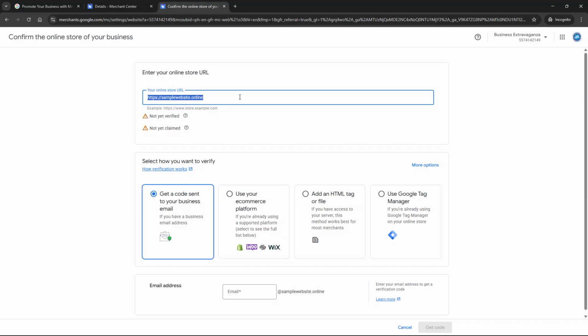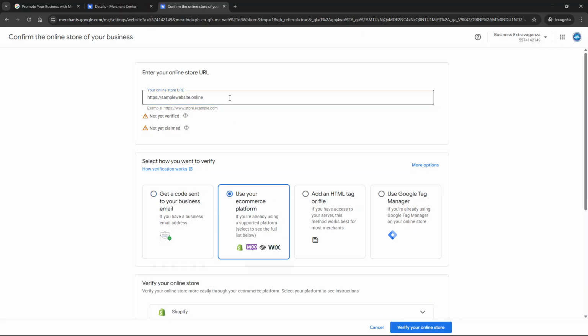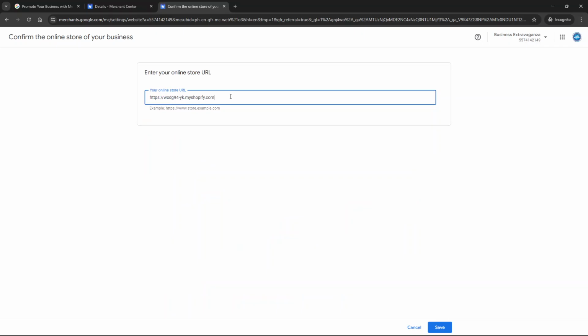With your URL entered, the next decision is how you want to verify ownership of your domain. Google offers different verification methods, including adding a meta tag to your site, uploading a HTML file, or updating a TXT record with your domain name provider. Choose whichever option you're most comfortable with. Each has its own set of instructions, which Google provides to guide you through the process.